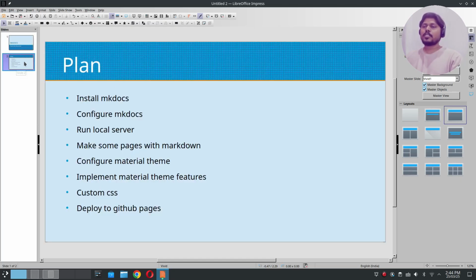So here's the plan. We will install MkDocs first on our machine. Then we configure MkDocs, like the site title or the logo or the favicon icon, and pages, images, and then we will test that site by running the local server. So we'll also see how to run the local server for MkDocs.